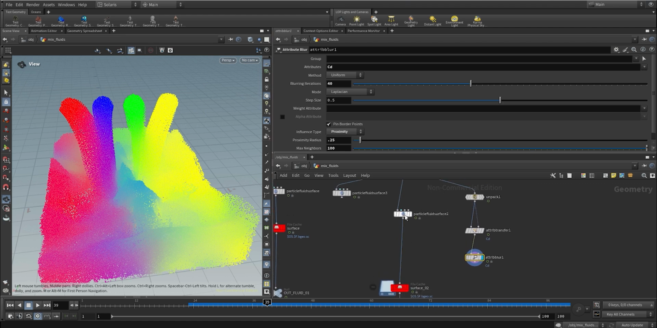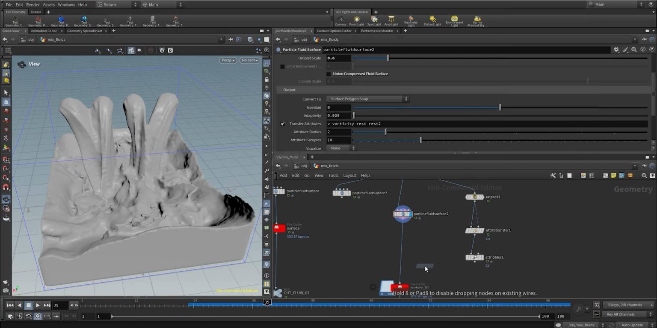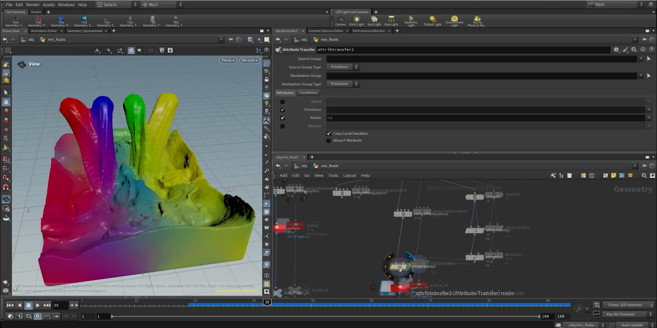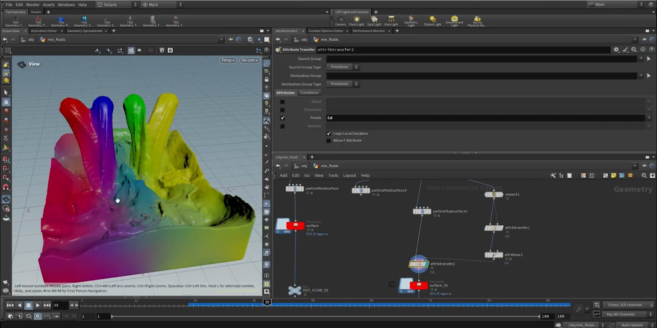So let's transfer this to the mesh. So let's create an attribute transfer and transfer the colors from the point to the mesh. And if we compare the first technique to the second, they look pretty similar. There is some difference. I feel the first one is mixing a bit more.